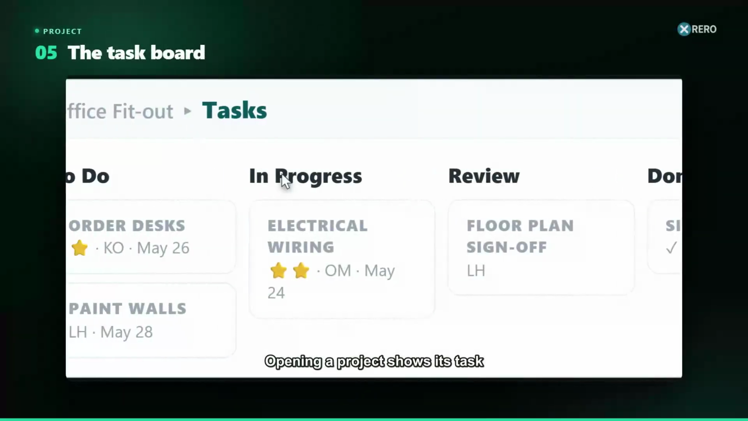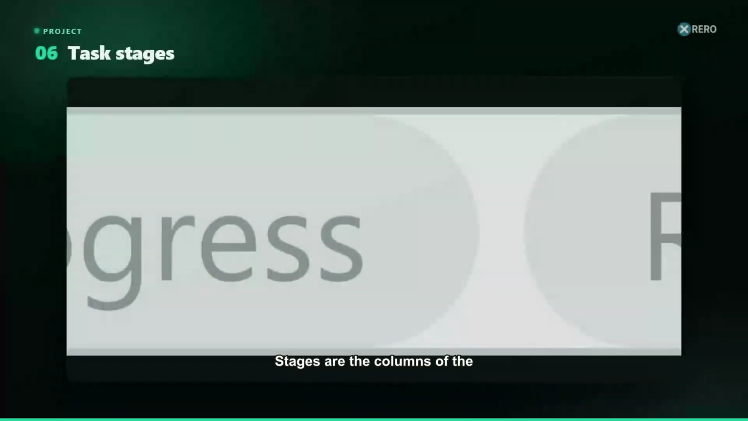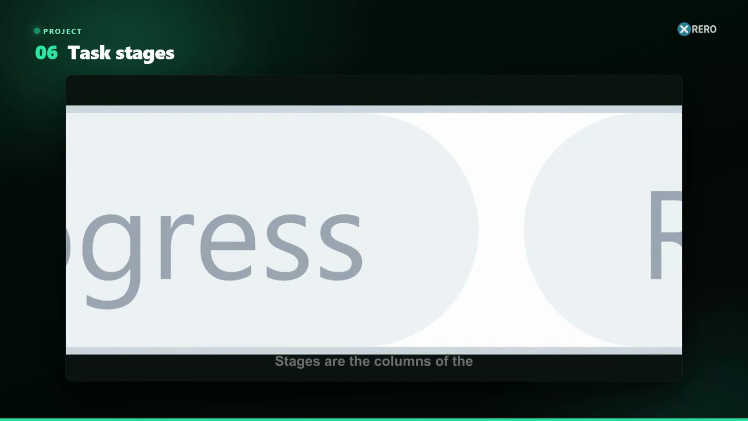Opening a project shows its task board, a Kanban with one column per stage. Each card is a task with its assignee's avatar, deadline, and a priority star. Stages are the columns of the board, the steps your tasks pass through. Defaults like to do, in progress, review, done suit most teams. Rename or add your own to match your workflow.